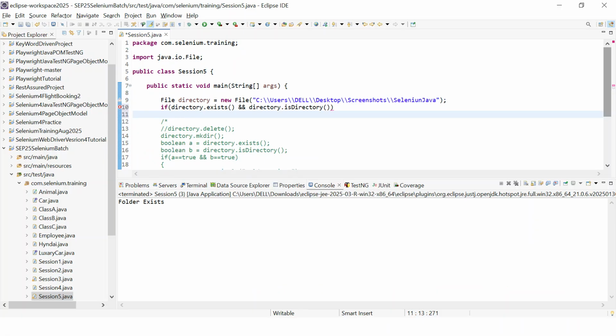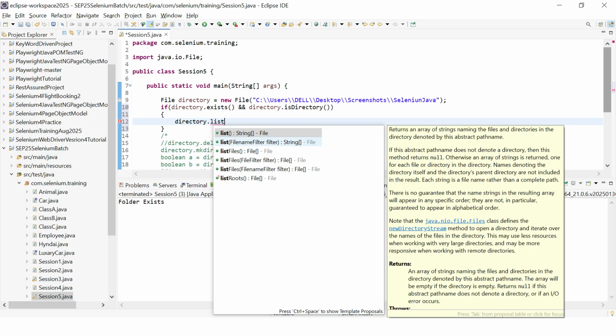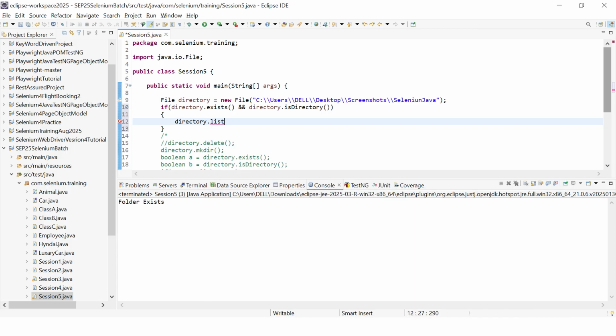Then the directory dot listFiles method, right? You could see listFiles. If you select it, it returns an array of abstract path names denoting the files in the directory denoted by this abstract path name. What is the return type? You could see File in array format, coming from the File class. So we can store it that way. File array, and I can give it any name. So let's give some name called folderContent.